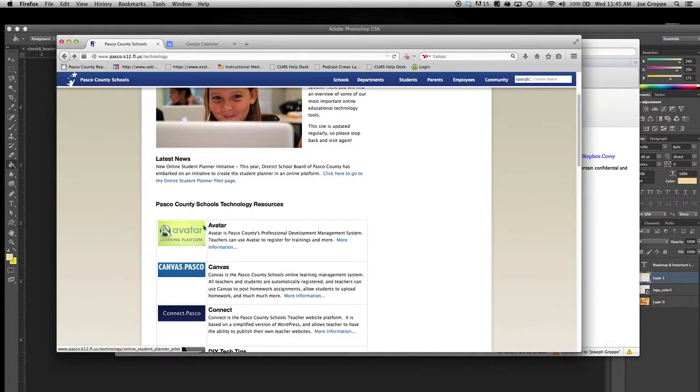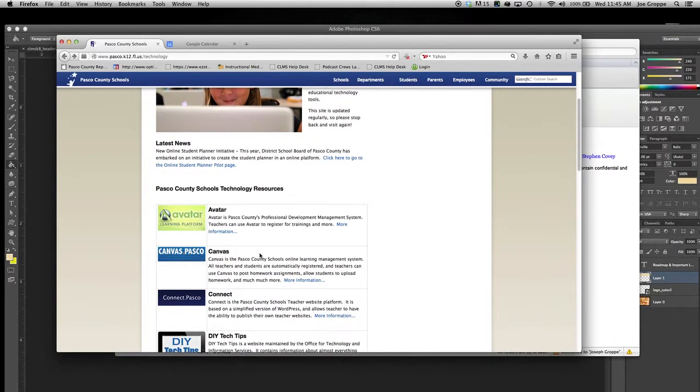So each link is going to give you a little bit more information that's going to teach you how to log in. Canvas. Canvas is a learning management system that we use. Teachers and students are automatically registered, and teachers can use Canvas to post homework and assignments and allow students to upload.